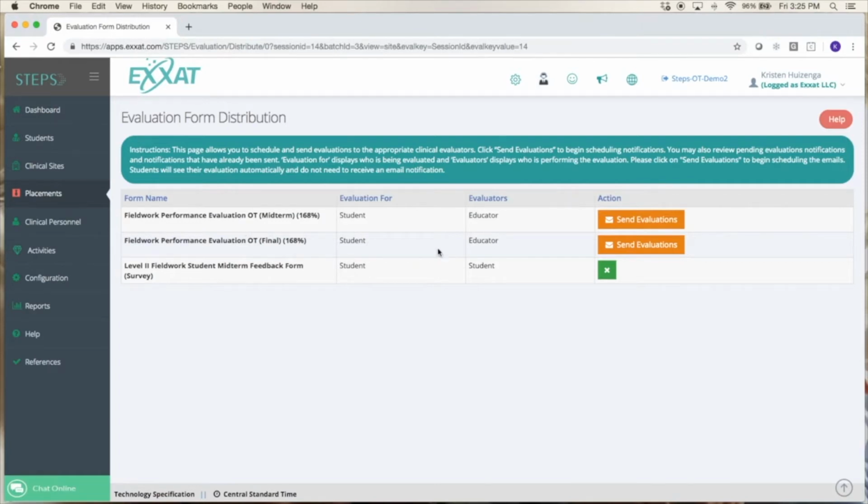You'll want to go to send each of these out separately. So when you're ready for your educators to fill out the midterm, that's when you'll go ahead and send this. So, maybe a week or 2 before the midterm, you don't want to send it out too early. They might lose that email. And also for each of these evaluations, they're going to get a unique link.